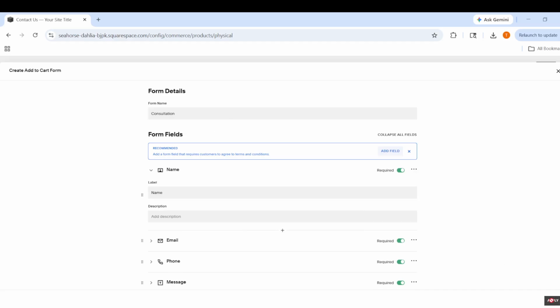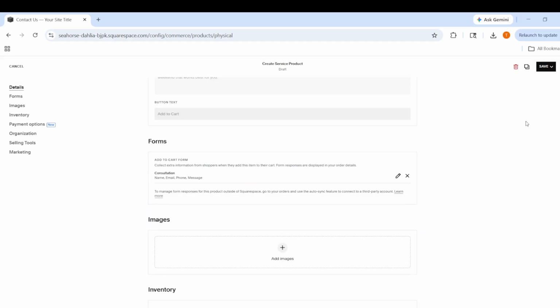Once everything looks good, click Publish. That will make your service package live on your store page so customers can start viewing and purchasing it. That covers everything you need to know.